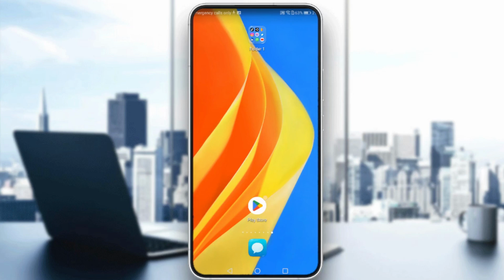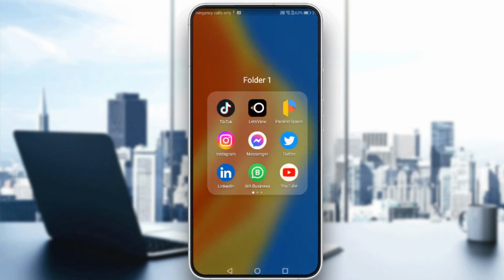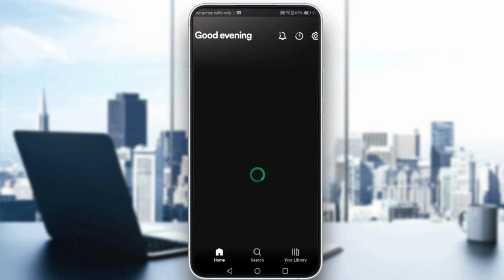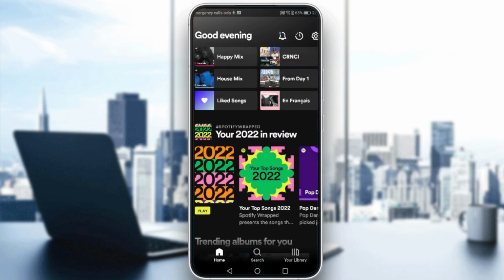So once you have done that, just go and open your Spotify, and of course you'll need to log in to your account if you are not logged in, or if you don't have an account you'll need to go and create one. So once you did all of this, you'll find yourself here at this home or main screen.